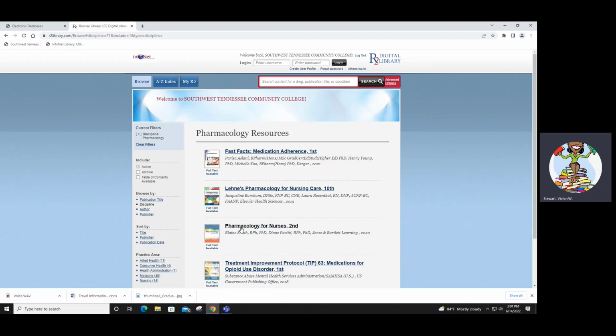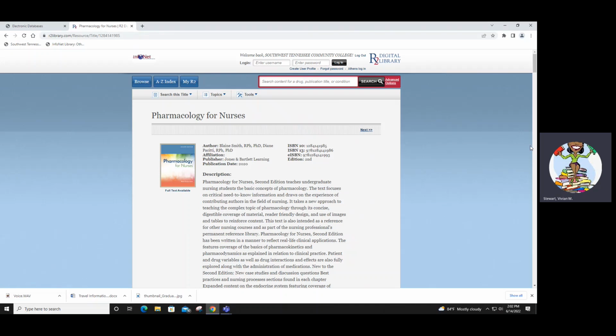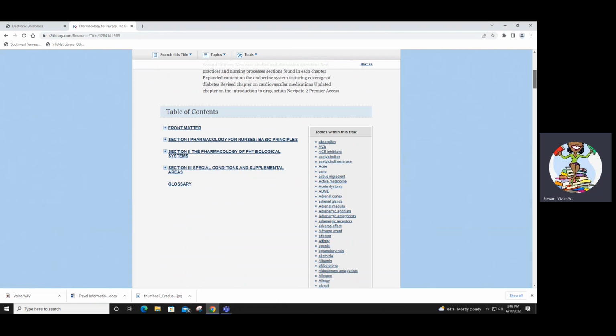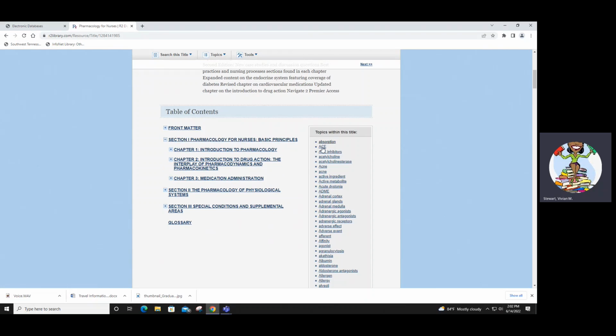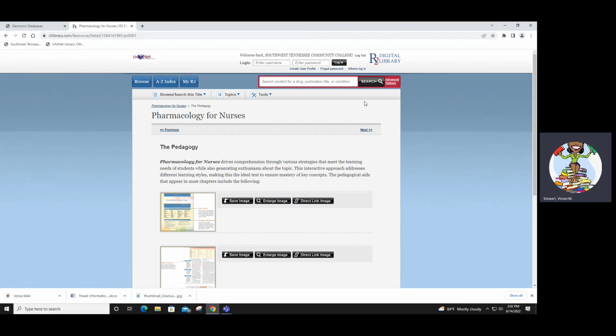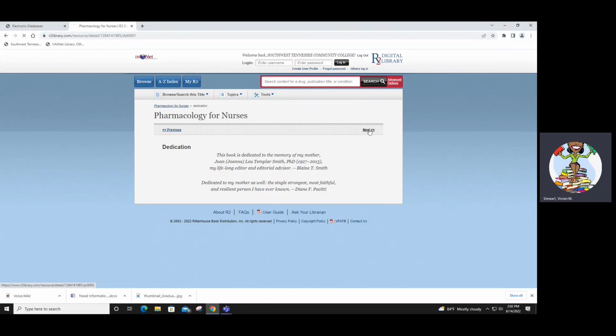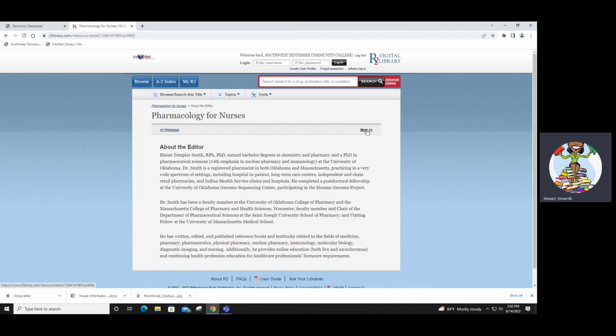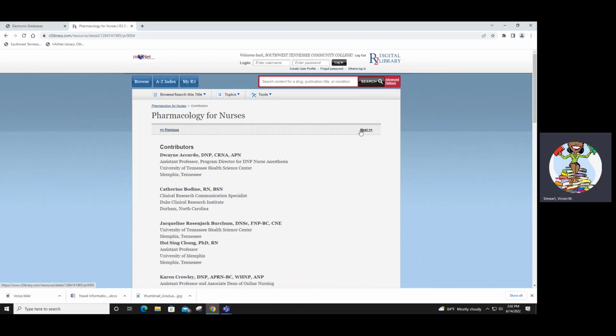If I wanted to view Pharmacology for Nurses, the second edition, I can select the title. As I scroll down, I see my table of contents is at the bottom that I can expand. And then these are different topics, so I could go to a certain topic. But if I wanted to view the entire book, it is available. I could just use these navigational options. As you can see, it shows me different images that I can enlarge. And just by simply selecting next, I can go through the entire book. So this is the R2 Library.